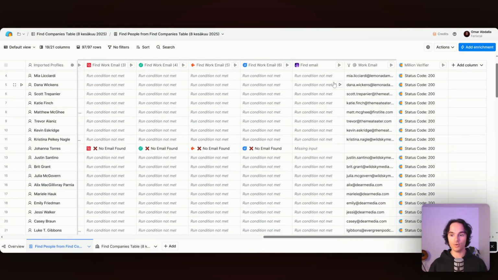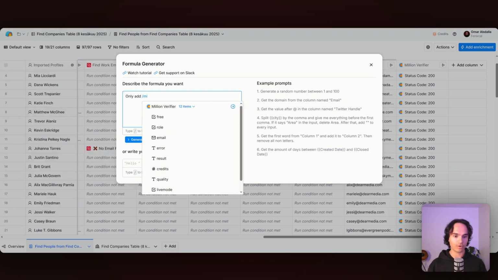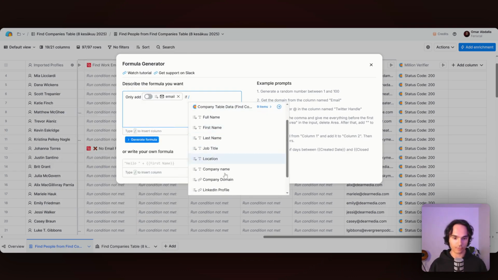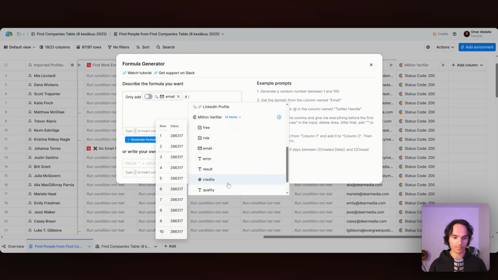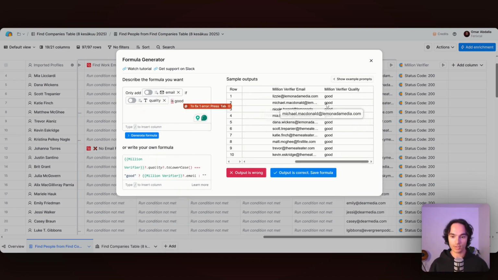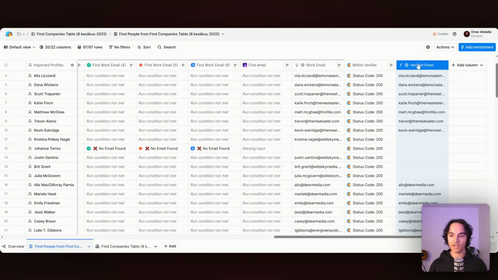Okay, and what we want to do now is to only include the emails that are actually valid and verified. So we can do a custom formula here, and we can write only add, then the Million Verifier column here we can select the email. So only add the email from the Million Verifier column if, let's check the Million Verifier column here, the quality here is good, and generate formula. And here you can see a preview here, good, it will add and output the email. And this is now the verified email column.